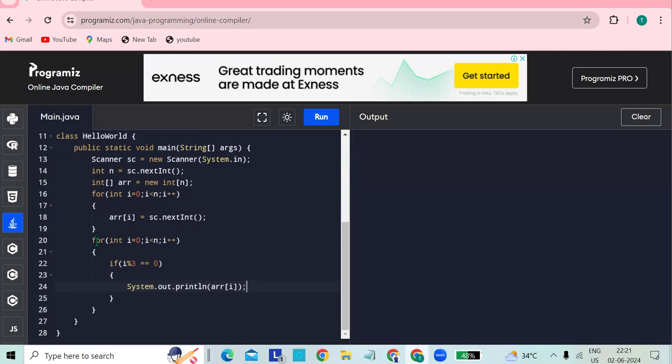So what I'm doing, I'm going to the for loop. I'm traversing each and every number when i is equal to 0, 1, 2, 3 up to n, and I'm checking each index. When each index is divisible by 3, then I have to print that respective value, which is stored on that index. I hope you understand. Let us run this program.